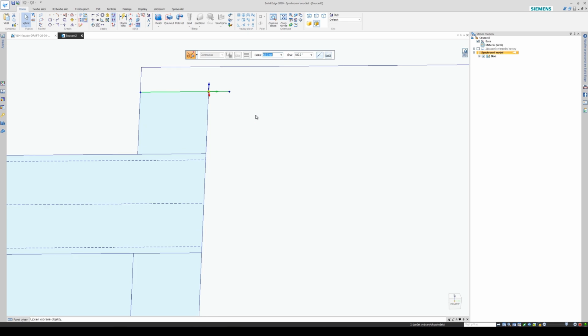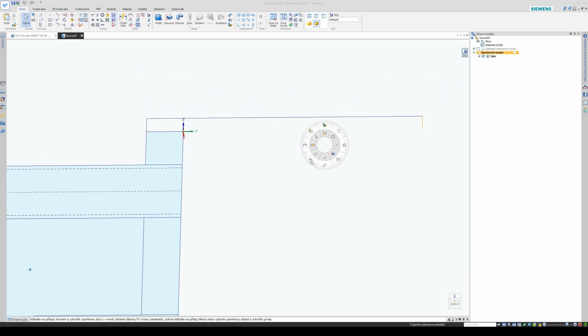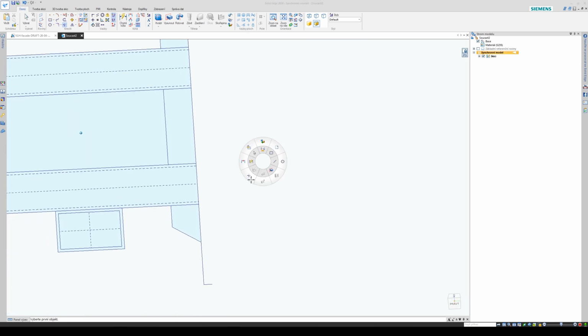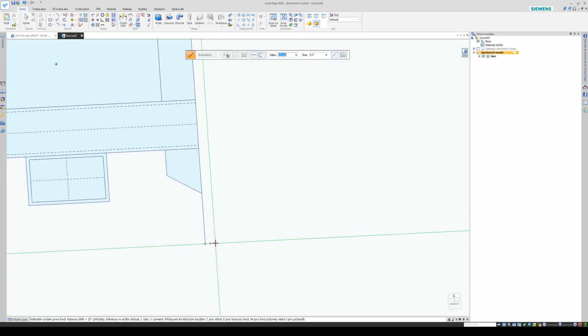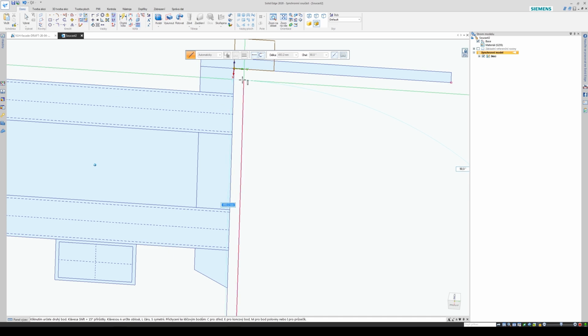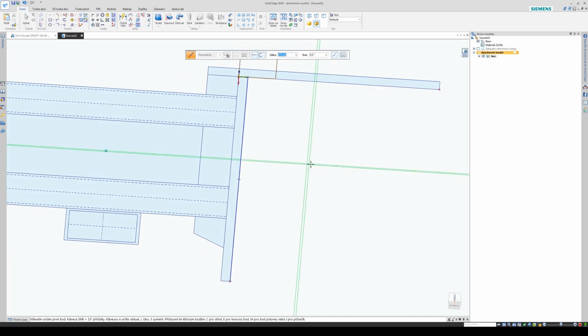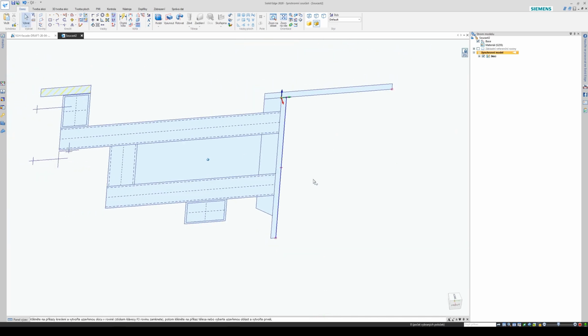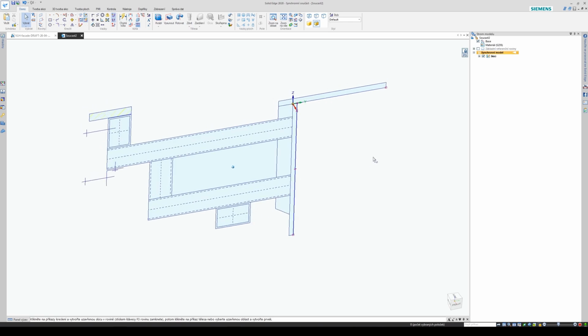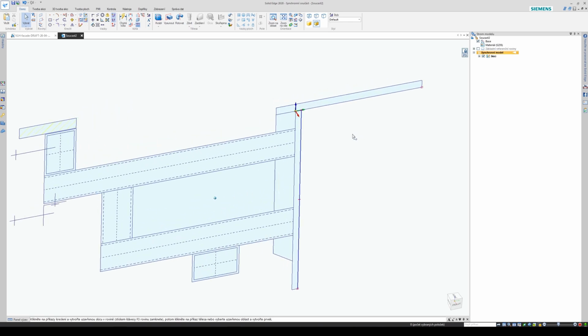Okay, so I'm missing some regions. This line here should be connected with here. This one, okay, connected, and I'm missing a line here. Okay, so I have regions, and now I can construct.